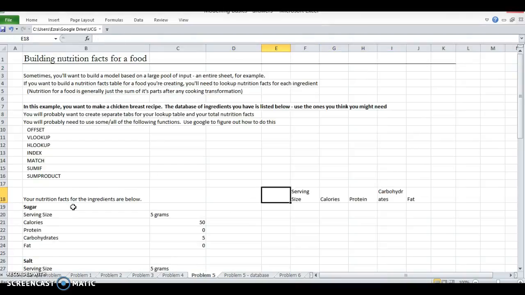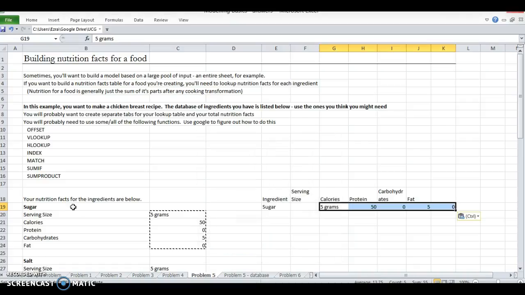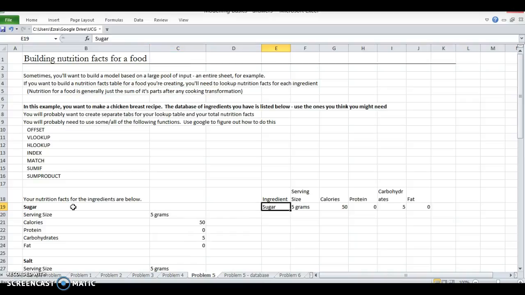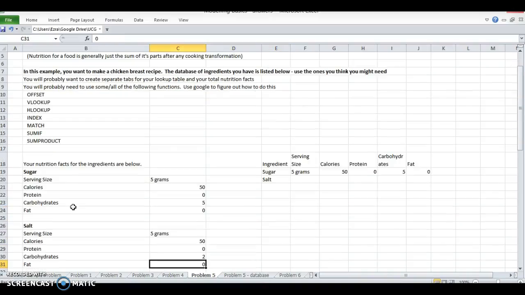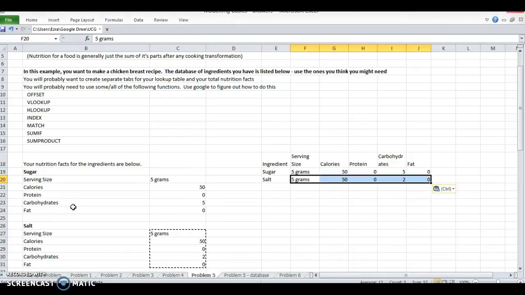We've got our ingredient here. So those are going to be the columns, and then down the ingredients list we'll have the separate ingredients. So for sugar, we're going to have calories, protein, carbs, and fat. We transpose that with the serving size. For salt, I'm going to do the same thing. Copy this for salt. And we'll continue down the rest of the list, which I'll fast forward.